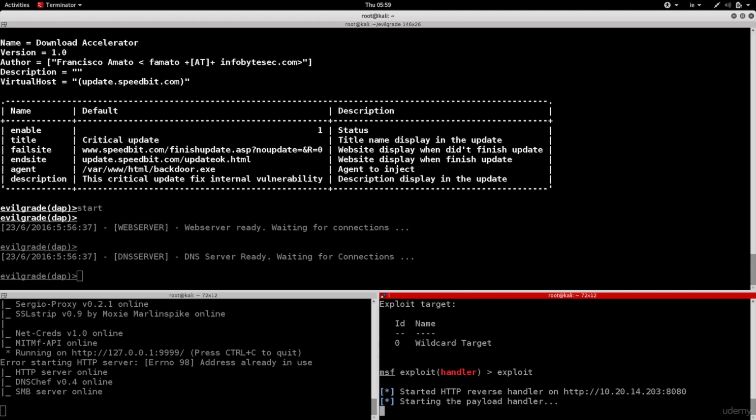And we're all ready. So I'm just going to go over this one more time. The target program is going to check for update using update.speedbit.com. The update is going to be redirected to my own IP address because I'm using man-in-the-middle framework. And man-in-the-middle framework is going to redirect the request here where EvilGrade is running, and EvilGrade is going to say that there is an update, serving my backdoor as the update.